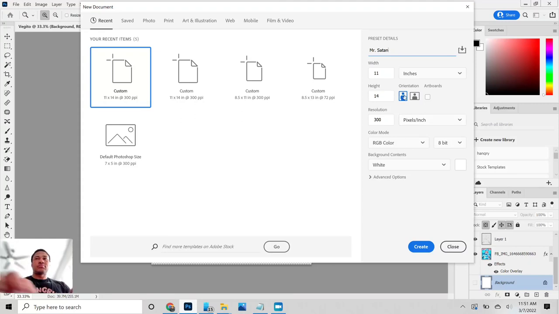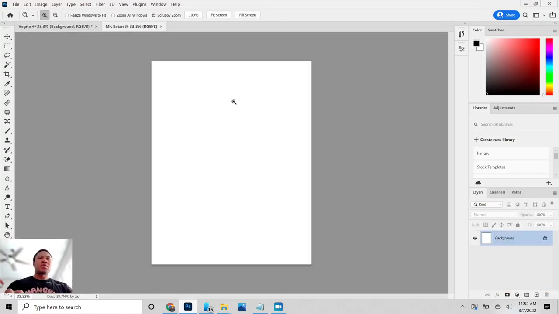And then orientation, we're going to set that for a portrait. Resolution, make sure that's set to 300 pixels. Pixels and inches is what we're going to be using. Make sure you're using RGB color, 8-bit, white. It's going to be a white background. And then go ahead and push create. All right.